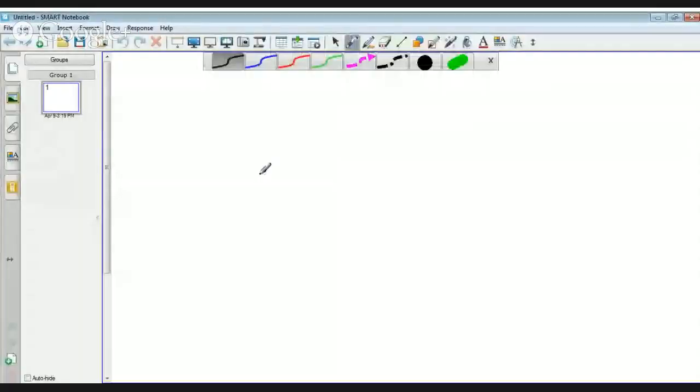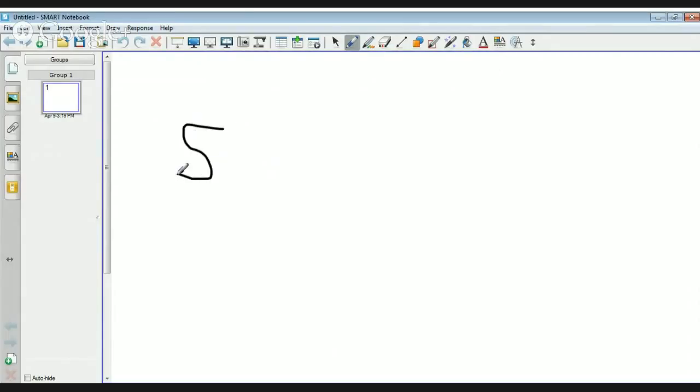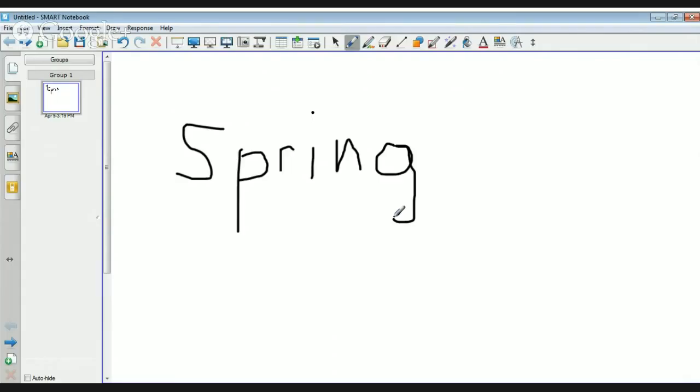And let me pull up a Smart Notebook so that I can show you. Screen share. Okay, so if the word was, excuse the handwriting because I'm writing with the mouse. Okay, so we're going to take this word.